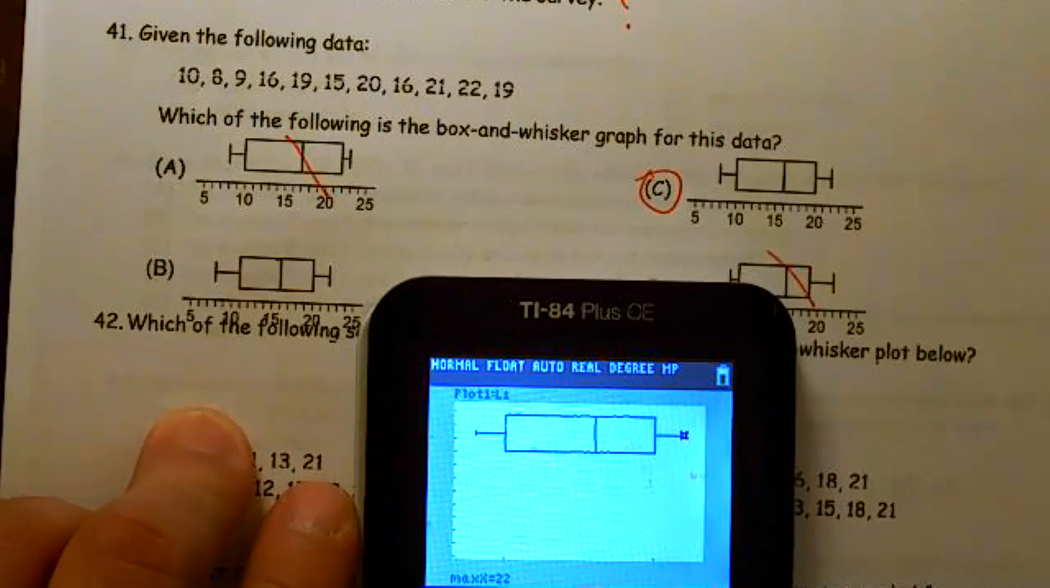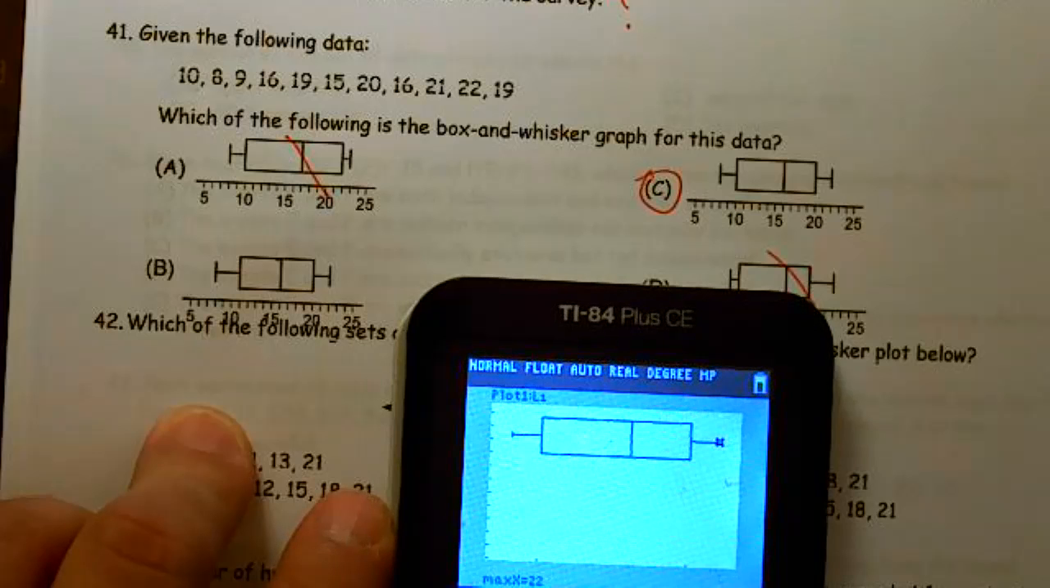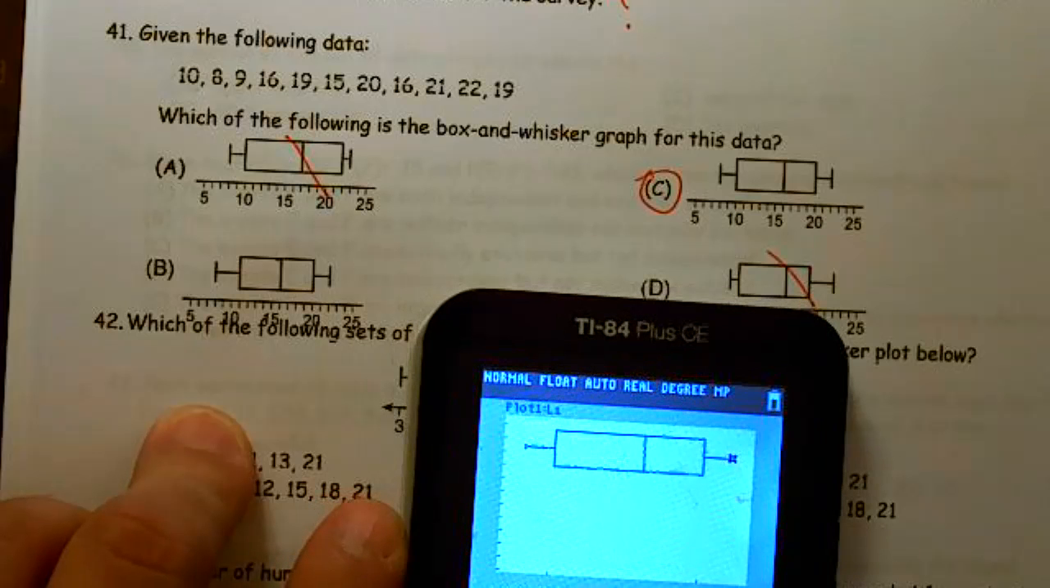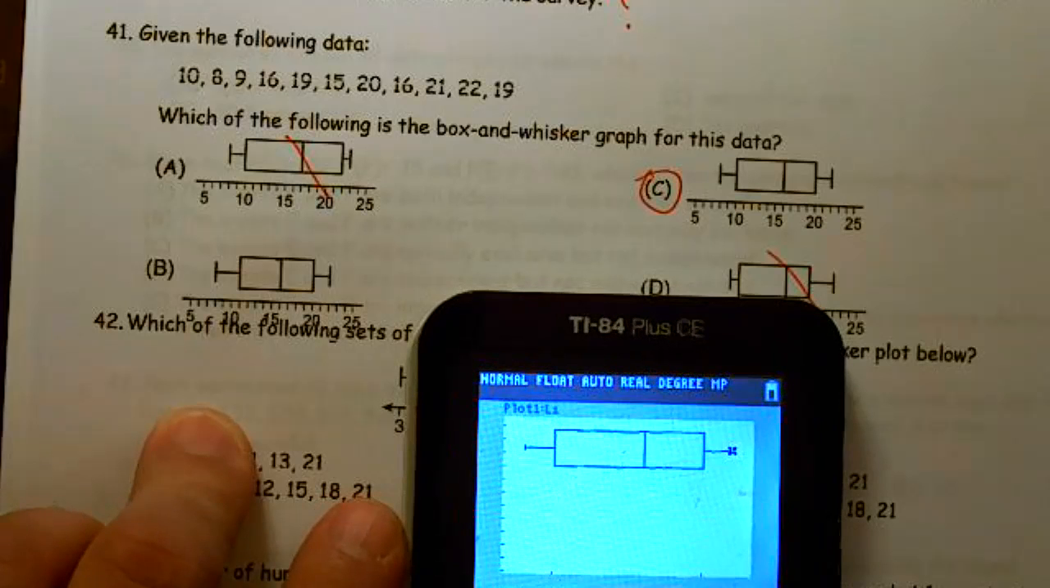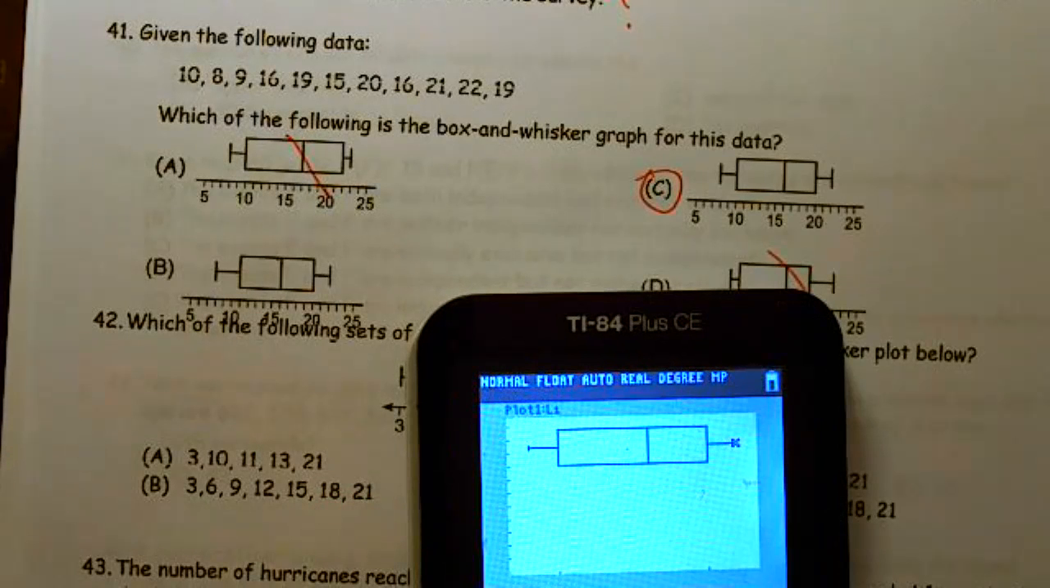fairly closely, is letter C. All right. I will say this, you have to look very, very carefully at these. Otherwise, it's hard to tell which one it might be. But the correct answer is letter C for this particular one.